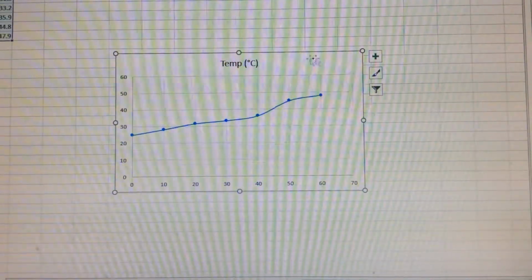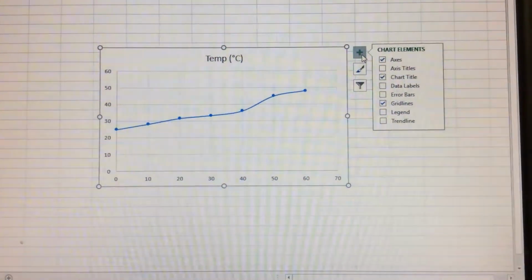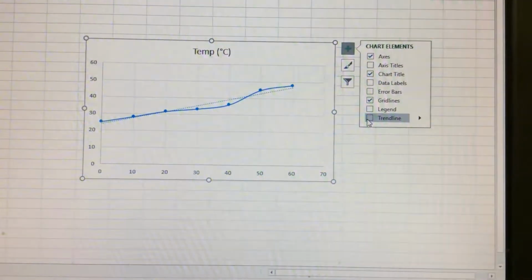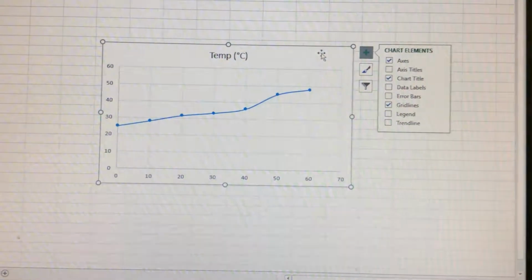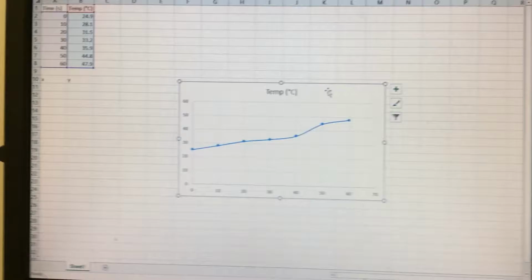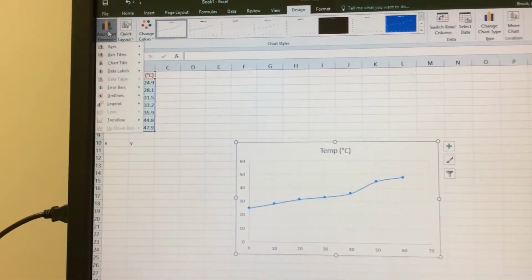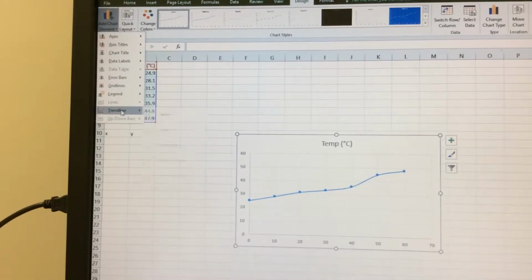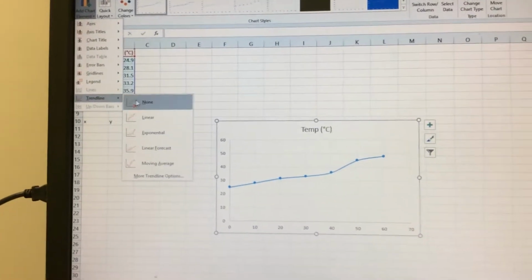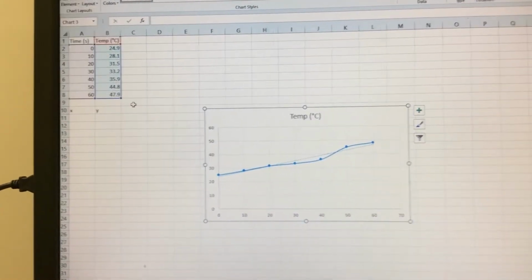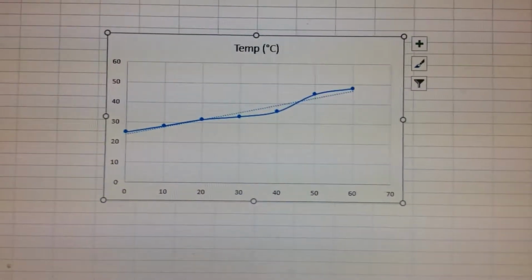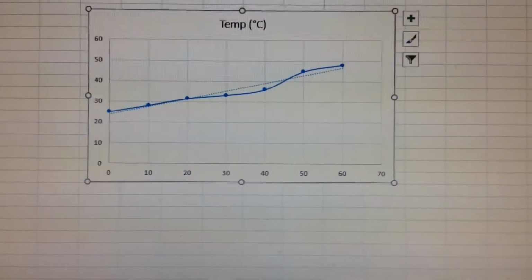So with your chart selected, click this little plus sign, and you can add a trend line that way. That's one way to add a trend line. The other way that you can add your trend line is with it selected, up here in the top corner, you can click Add Chart Element, and then select trend line that way. Okay? We always want to do a linear trend line. Now, the linear trend line appears on my graph. It's the dashed line right here.